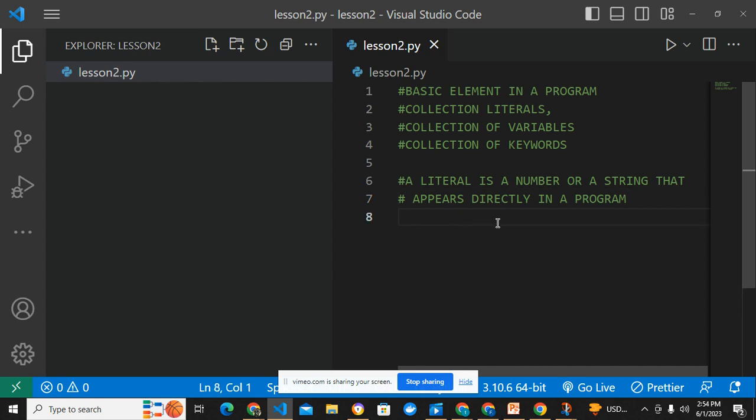If I write something like 2, this is a literal. If I write something like hello, it's also a literal. A literal could be an integer, it could be a floating point. These are literals. Let me give you a typical example of a literal.